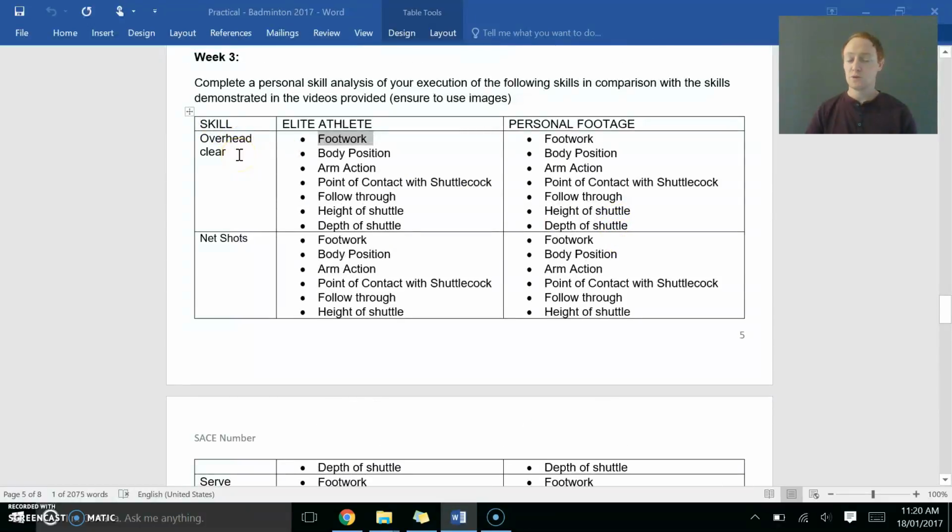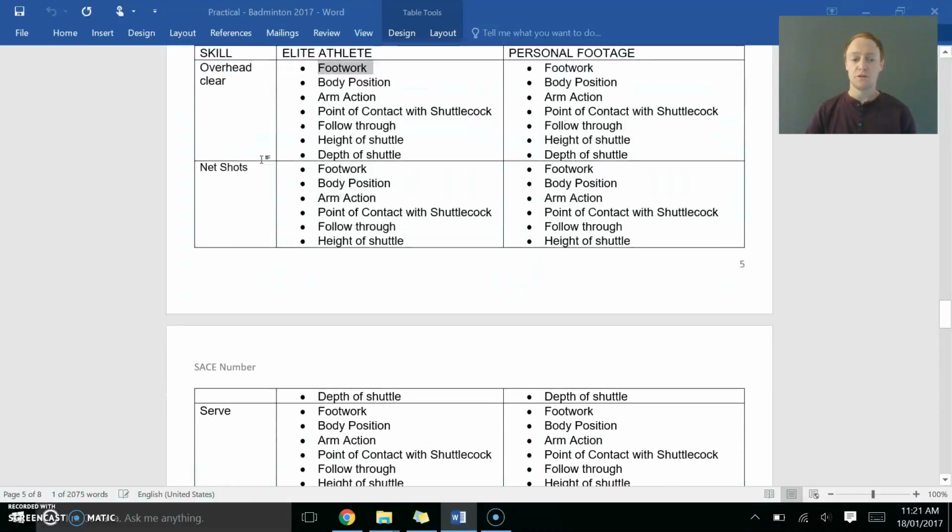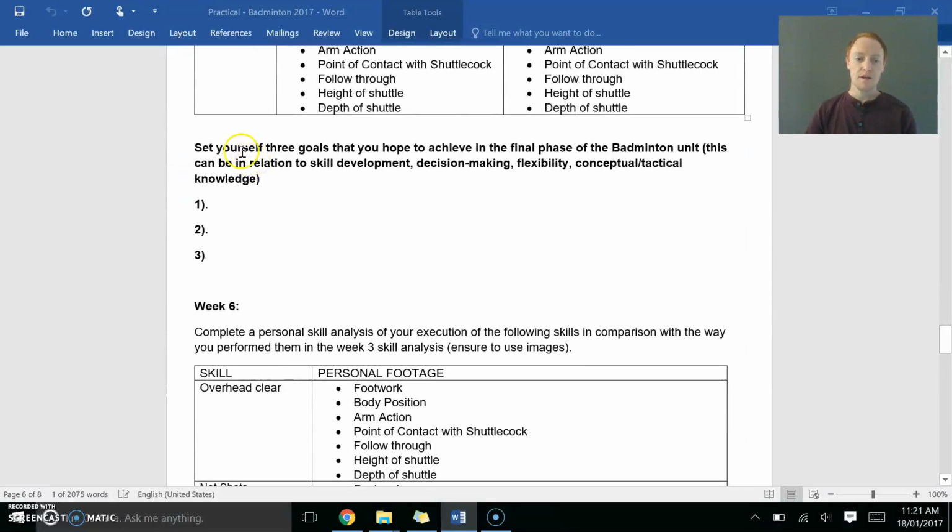If you did sport studies in stage 1, you'll remember we did a similar task for the AFL unit where you only chose 1 skill, but for stage 2, we're doing 3. The next section, just after you've completed that skill analysis for the 3 skills, you'll need to set yourself 3 goals for what you hope to achieve in the final phase of the badminton unit.